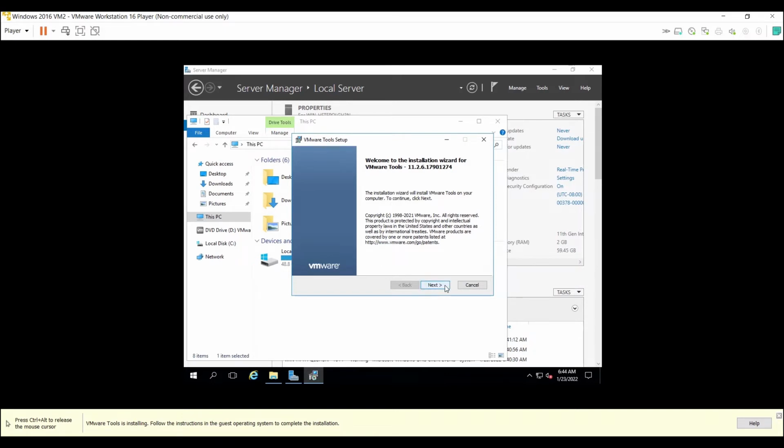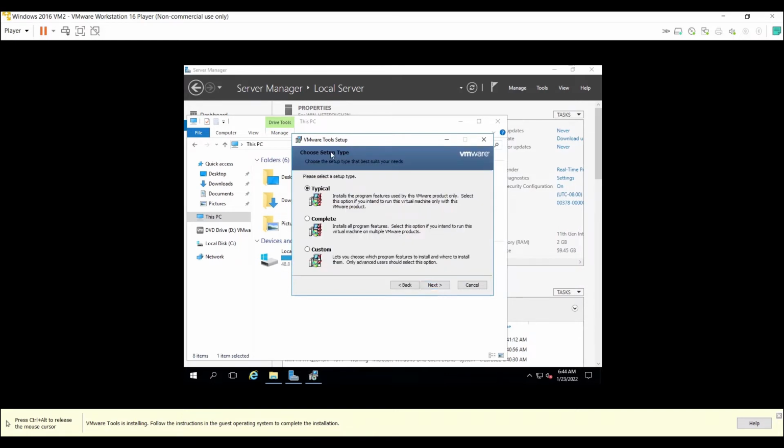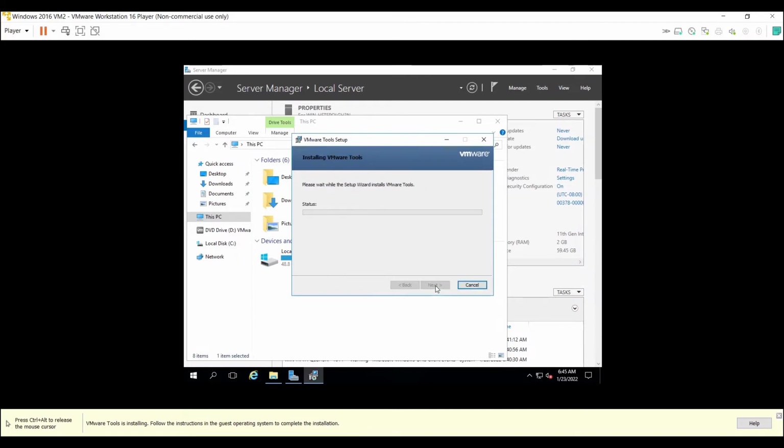Now click on Next. This is a typical installation, which installs the program features used by the VMware products only. You also have Complete and Custom, so you have three options. I'm not going to change the default one. So click on Next, click on Install.